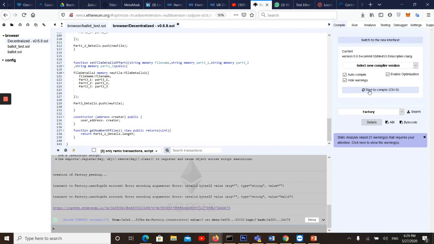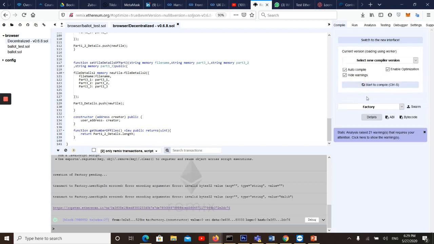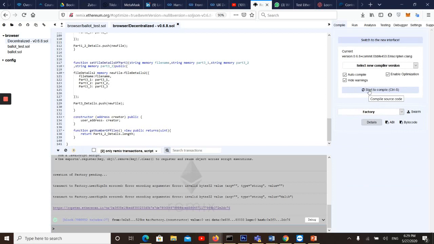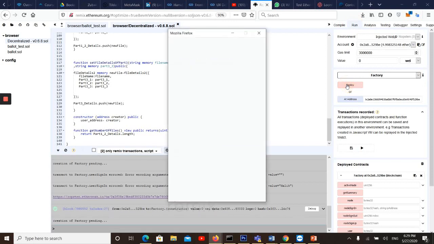Here I compile my smart contract, because I created this smart contract on version 0.68, and a few days ago a new version was released. So I expect that here my smart contract will create a user instance and factory. So I run my smart contract and deploy.